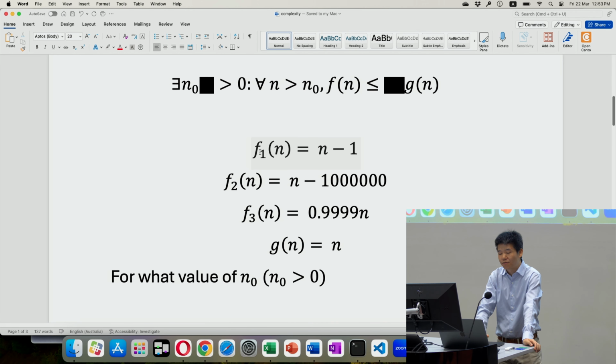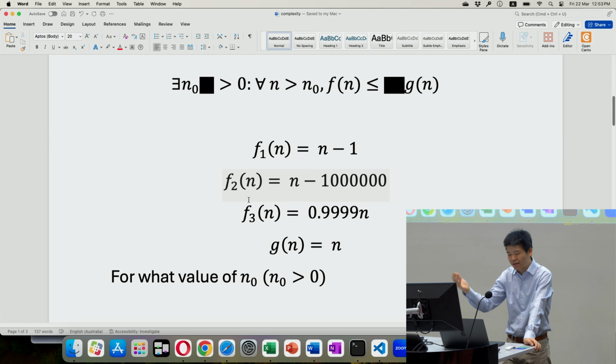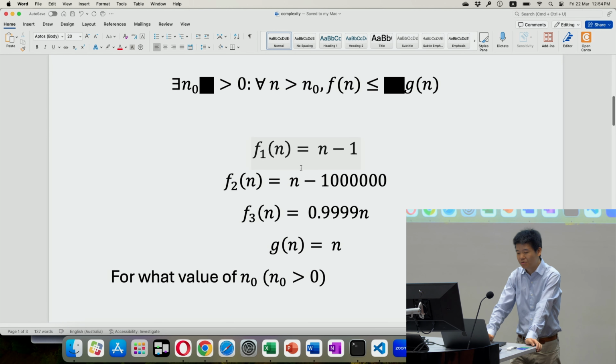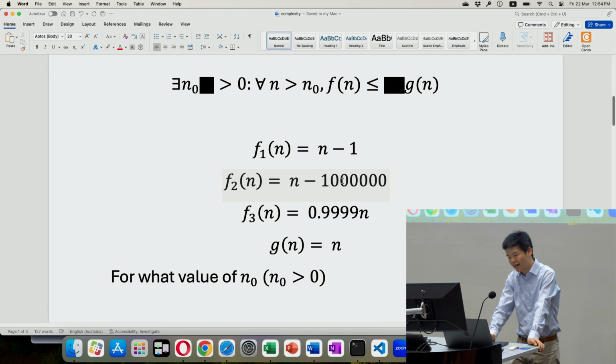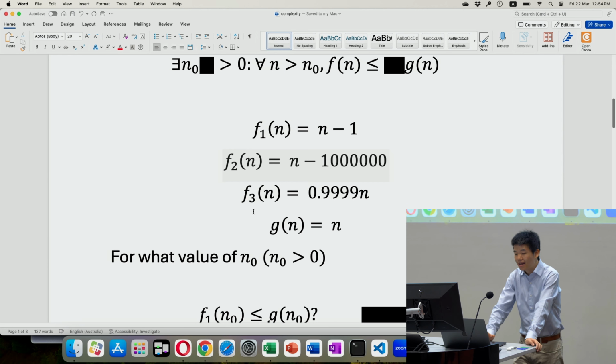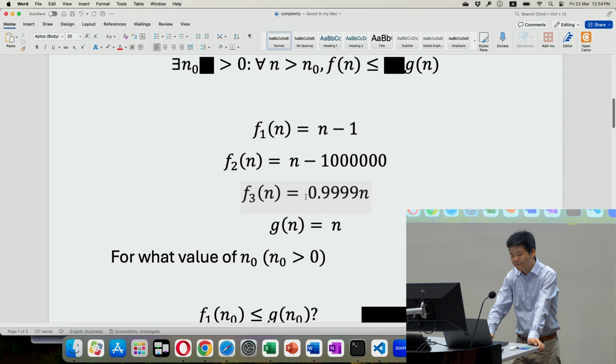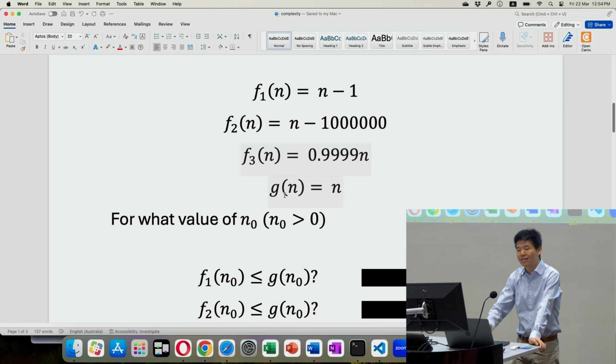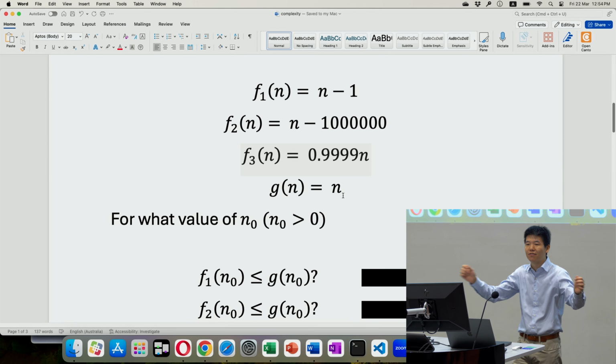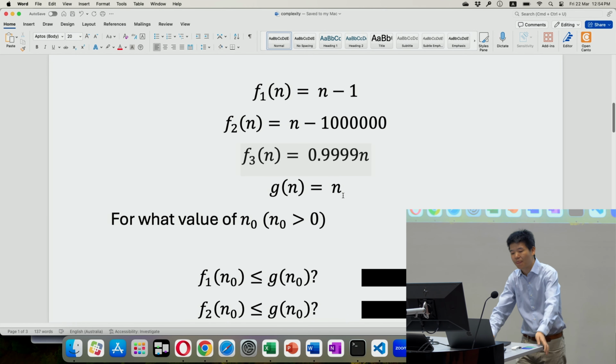Suppose we look at the first, f1(n). f1(n) is just one example of f(n). There are a few more. f1(n) is just n minus 1, f2(n) is n minus 1 million, and then f3(n) is 0.09999 times n, so a little bit smaller than n, essentially. Now, g(n) here is very simple. Let's just say g(n) is n. So it's just a simple linear function, g(n) equals n.